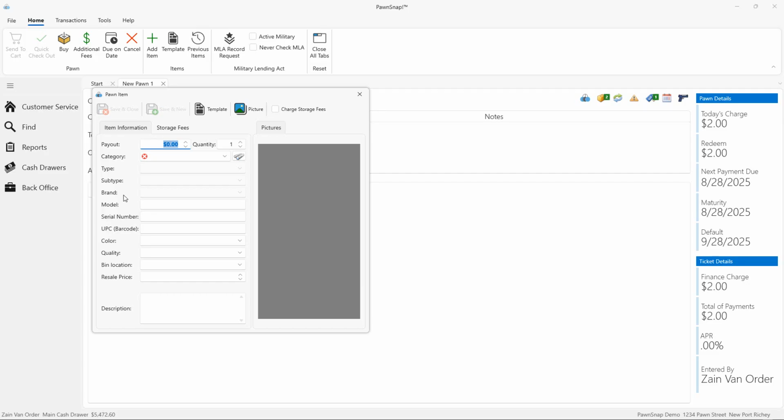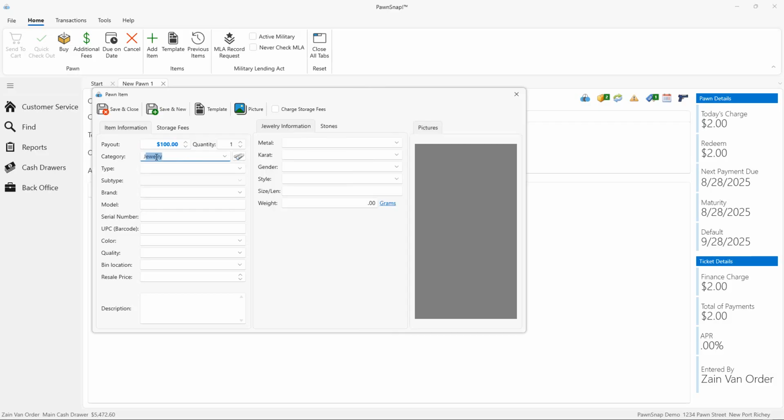Type in the amount you want to loan. Select the item category and item type. And also enter any additional information required.